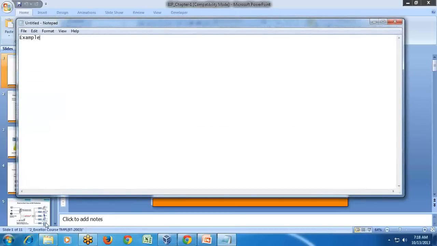For the first example, we create a BIP report using RDBMS as the data source. For the second example, we'll use BI reporting using Answers as the data source, or Analysis as the data source.